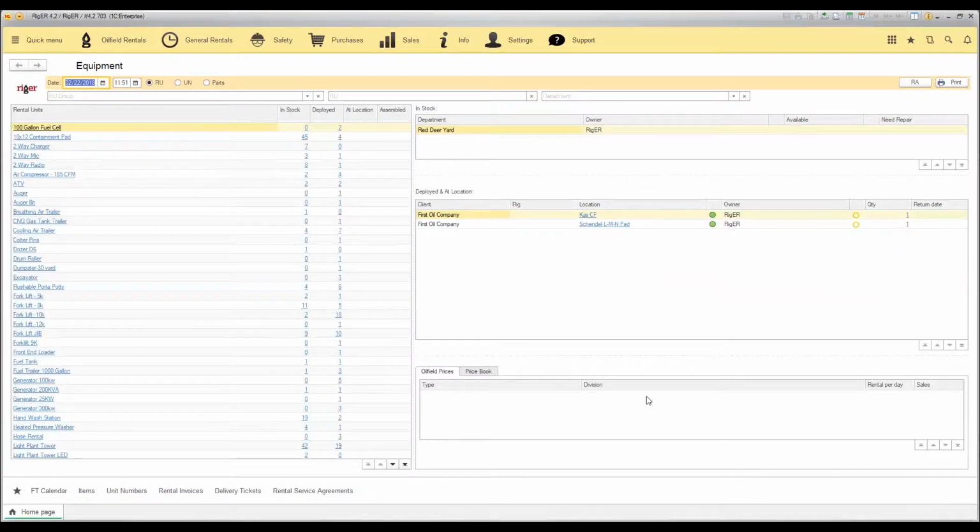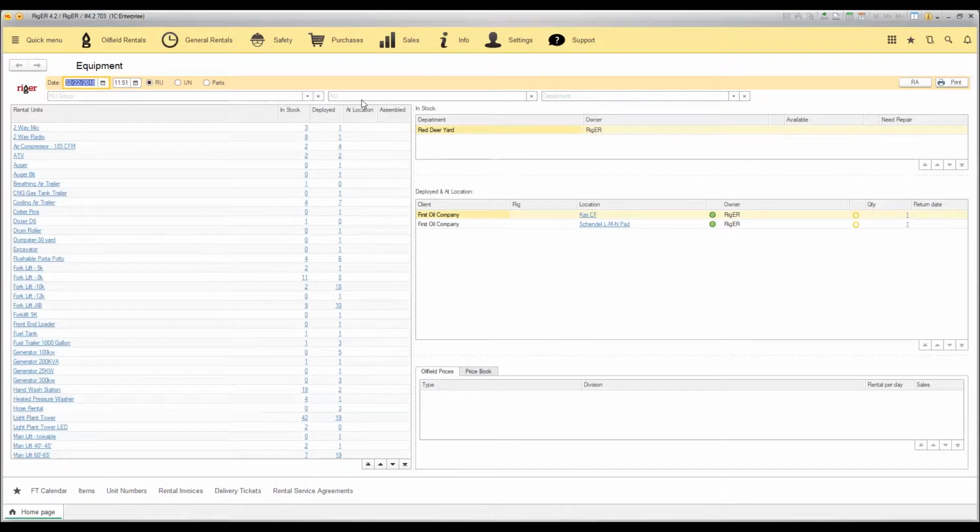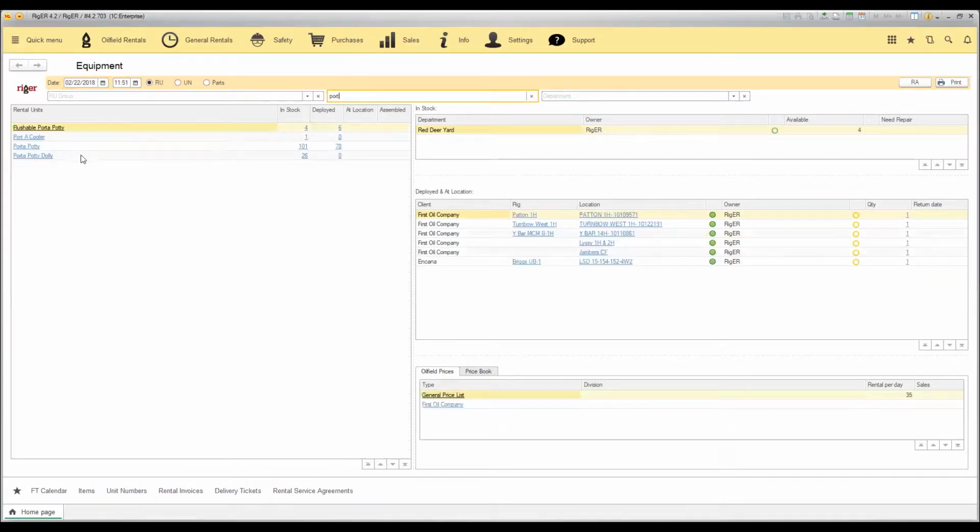Okay, so here we go. And this is our availability dashboard, as you're familiar. And I will show you only one thing which we added to the main view. Say, for example, we will filter by porta potties, and here we have the porta potties.